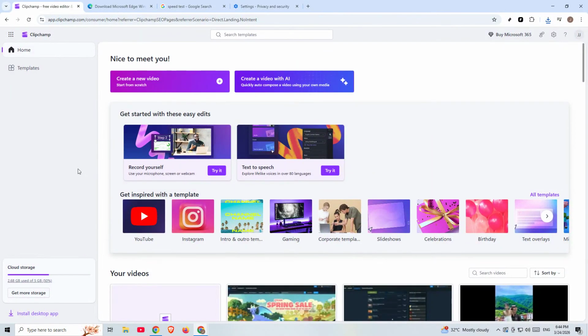If Clipchamp is showing a 500 internal server error, don't worry. In this video, I'm going to walk you through a few simple fixes that can usually solve the problem fast. Whether the error is caused by a temporary glitch, a browser issue, or bad cached data, these steps will help you get Clipchamp working again without wasting time.